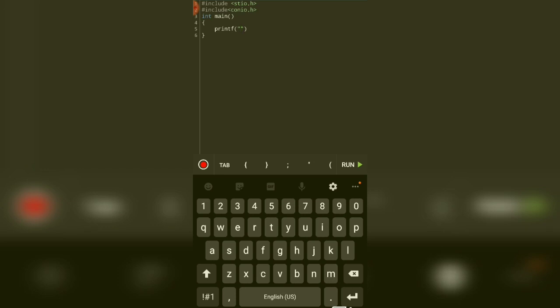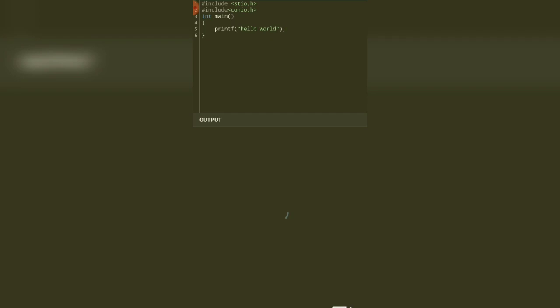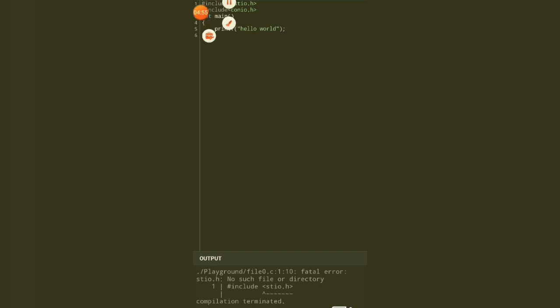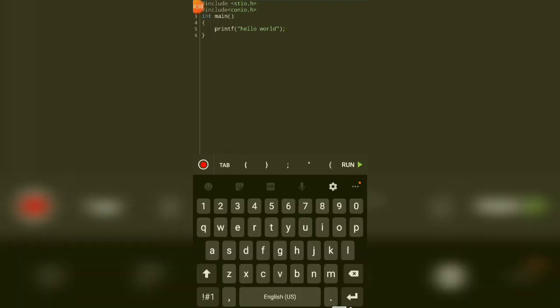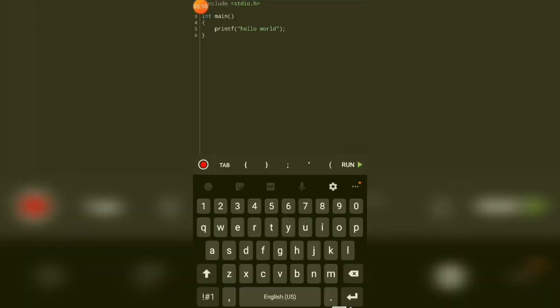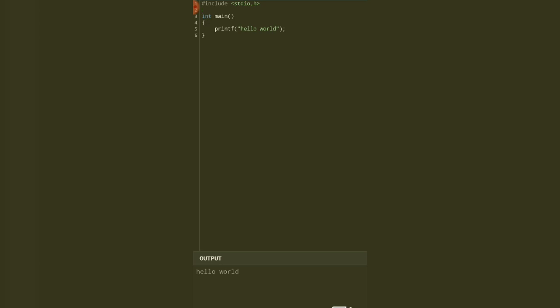Now anything which I write here will get printed, like hello world, and it will get printed on the output. You can see there is a problem. We have written this, now this is correct, now it will give correct output. What's the problem? Actually this IDE does not support conio.h. Now it will run. Hello world. Okay.